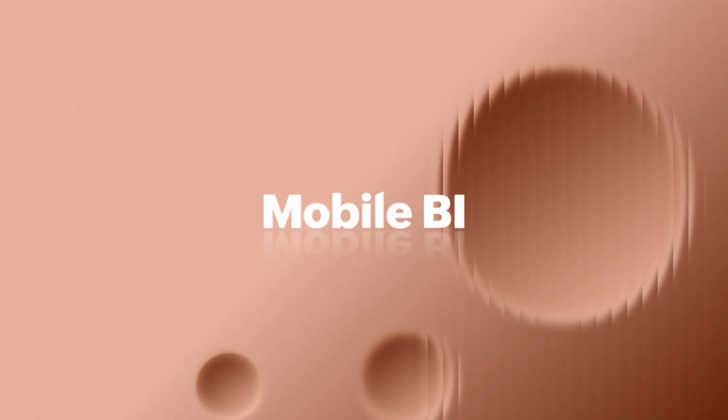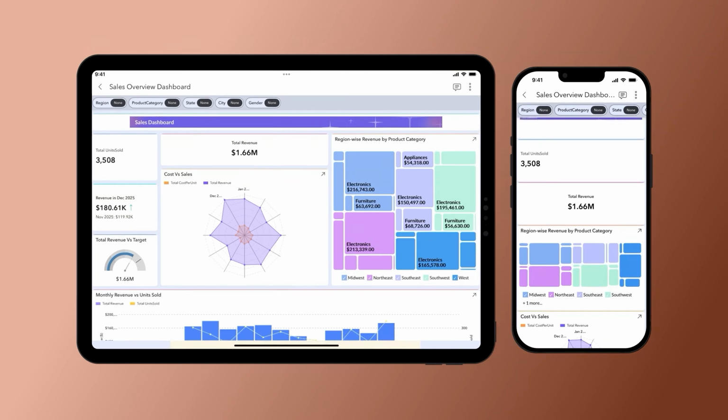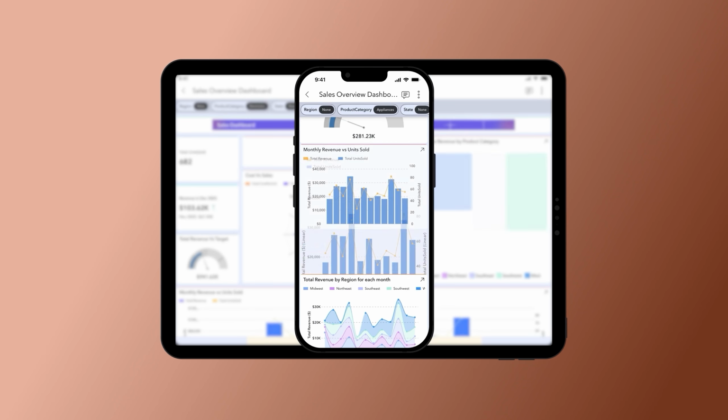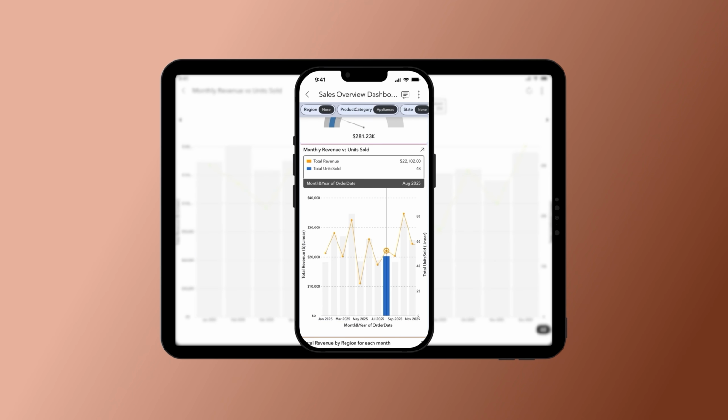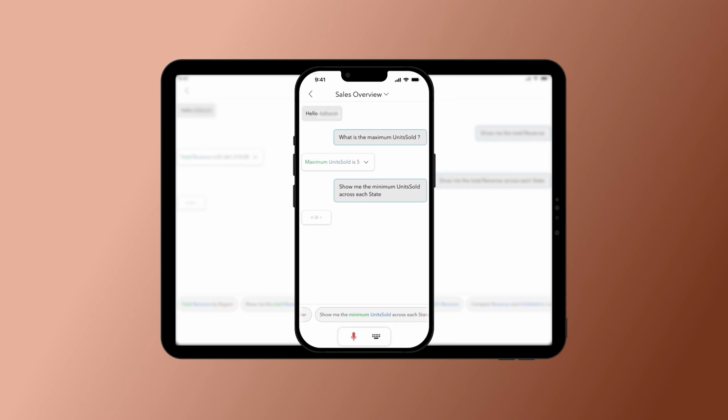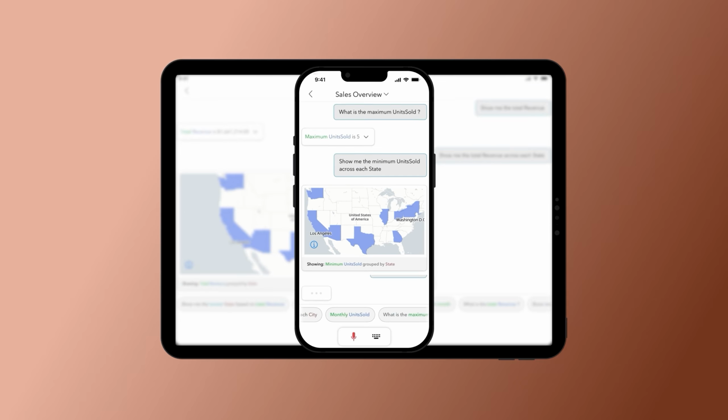With the Zoho Analytics mobile app, your data travels with you. Access dashboards, apply filters, analyze data, and even ask Zia questions anytime, anywhere, because you should have access to insights even if you aren't at your desk.